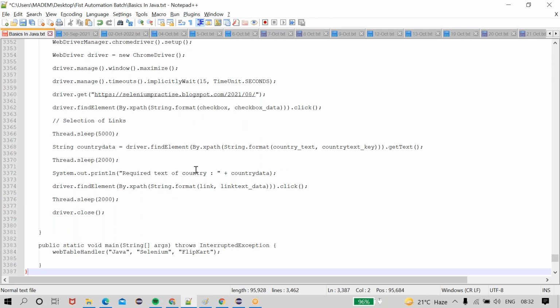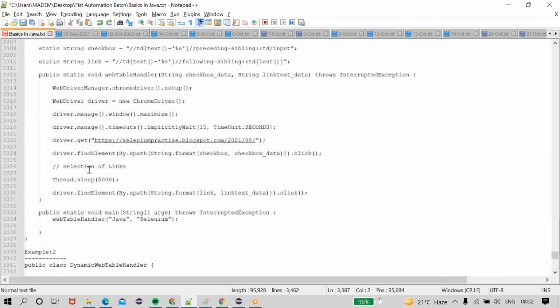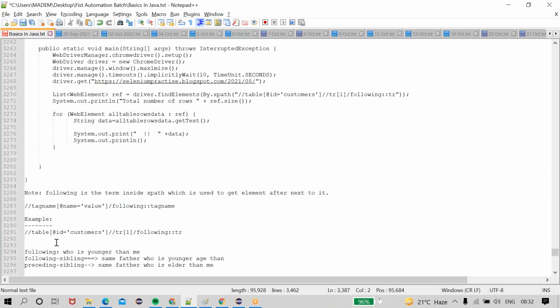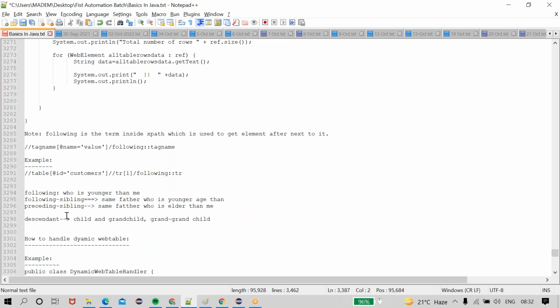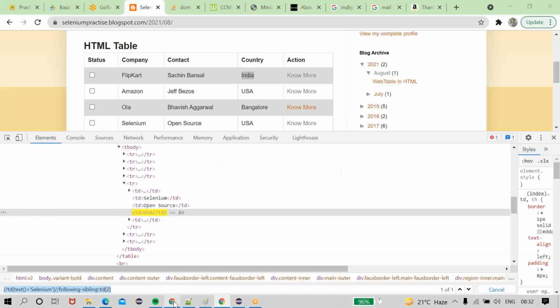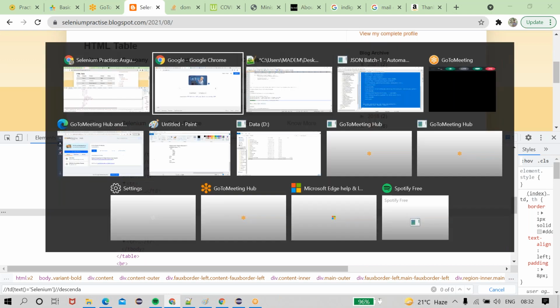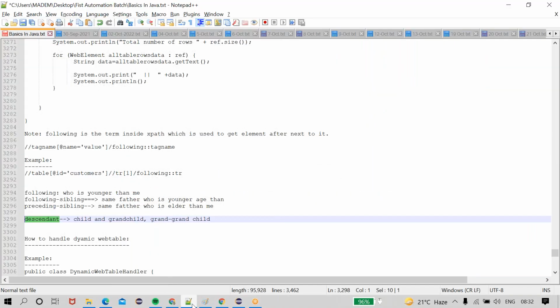Okay. And coming to a few topics related to following-sibling, following, ancestors. Everything is the same. Descendant will give the next following child. See, if I give the descendant, you will be able to understand. After selenium, I want the descendant. Colon colon TD. It will give all the descendants. Maybe a spelling mistake.